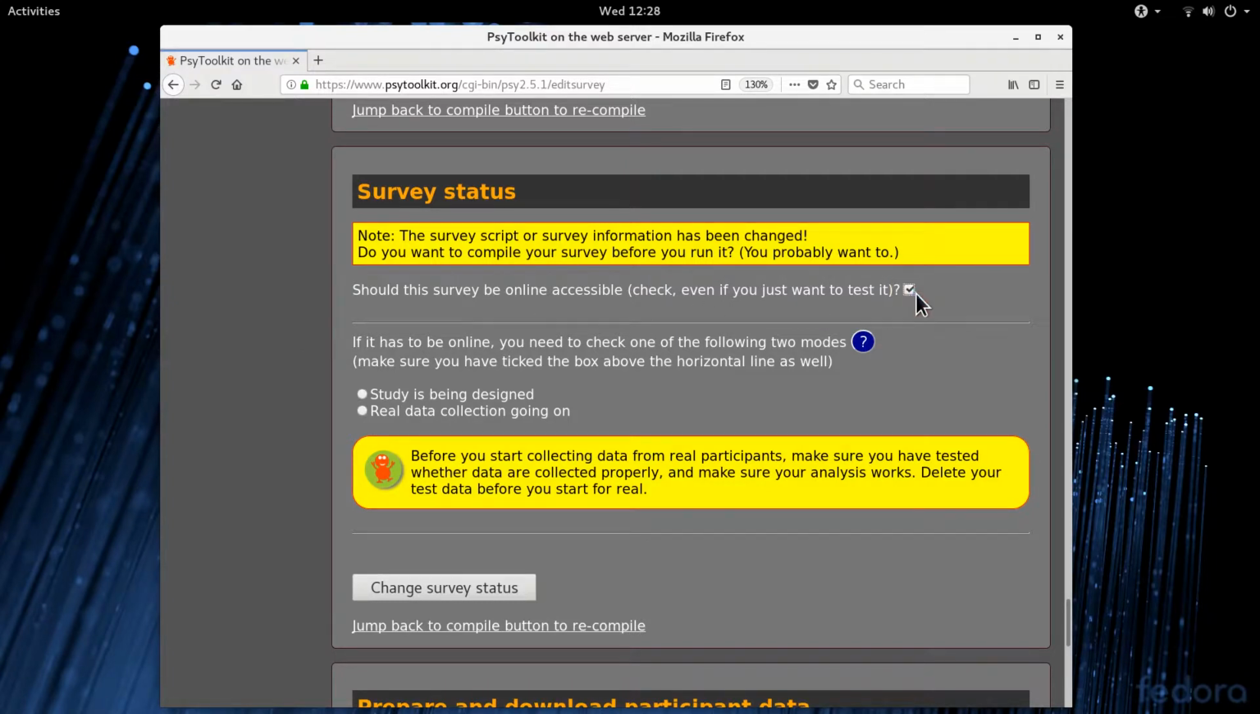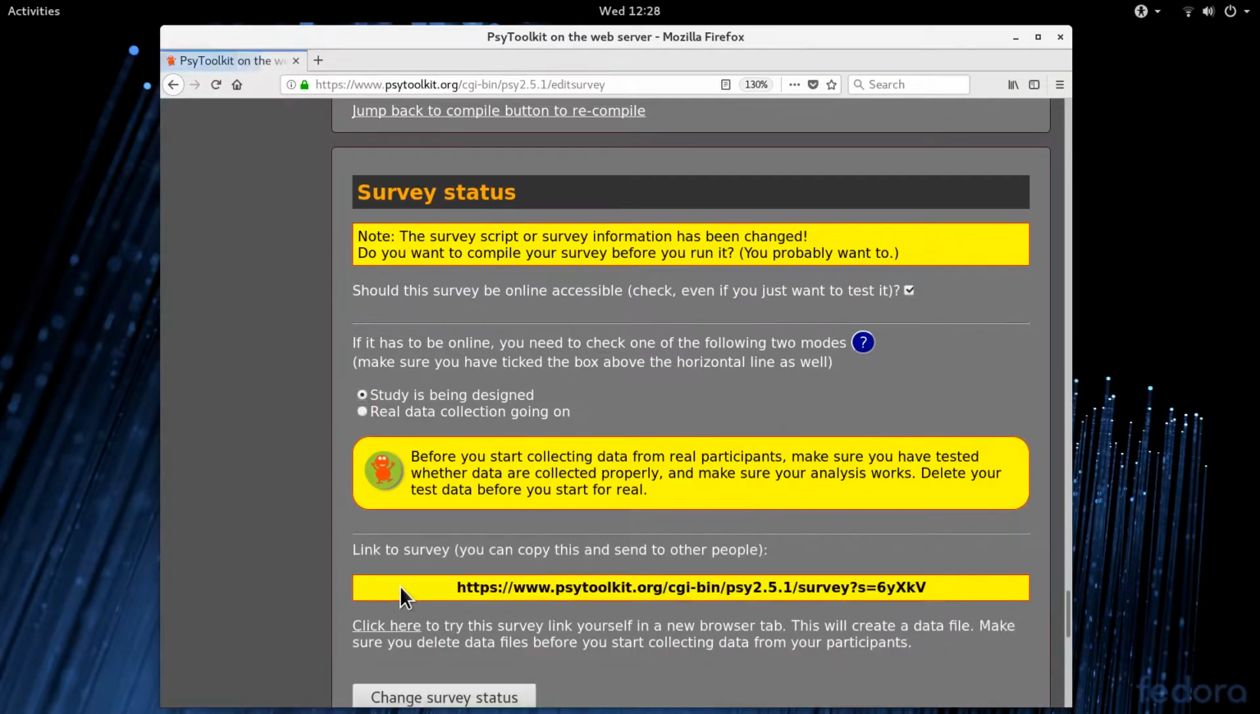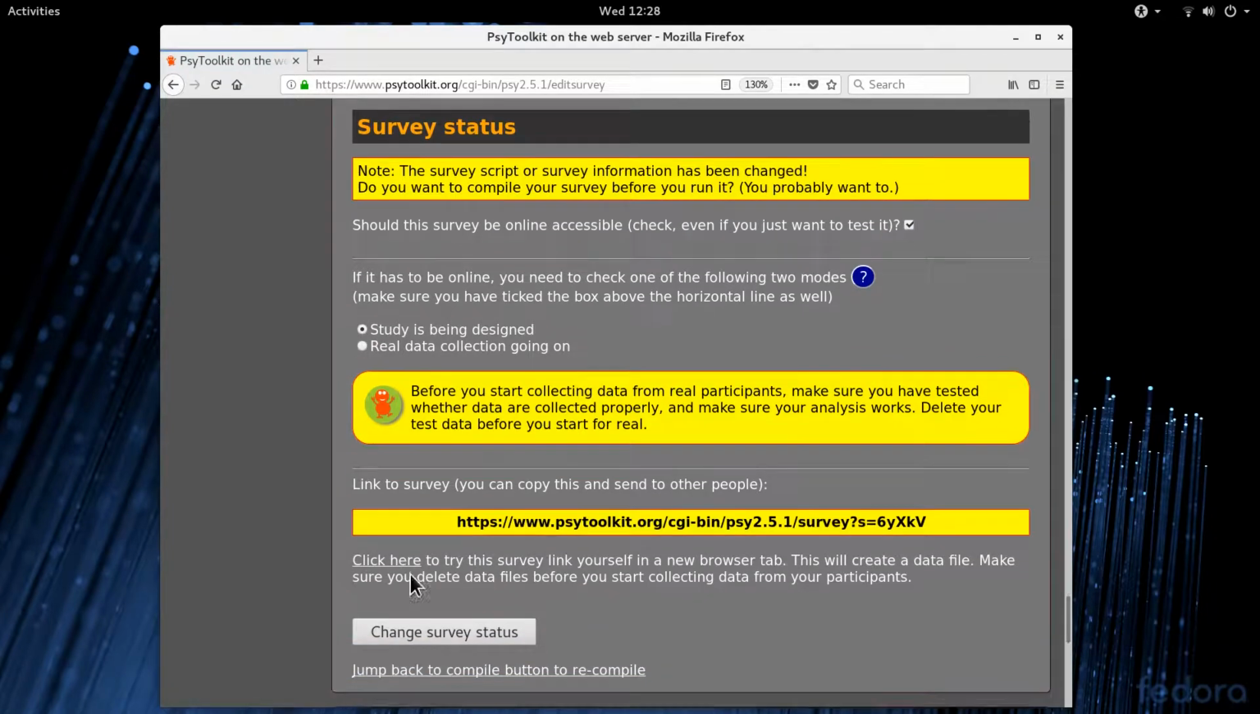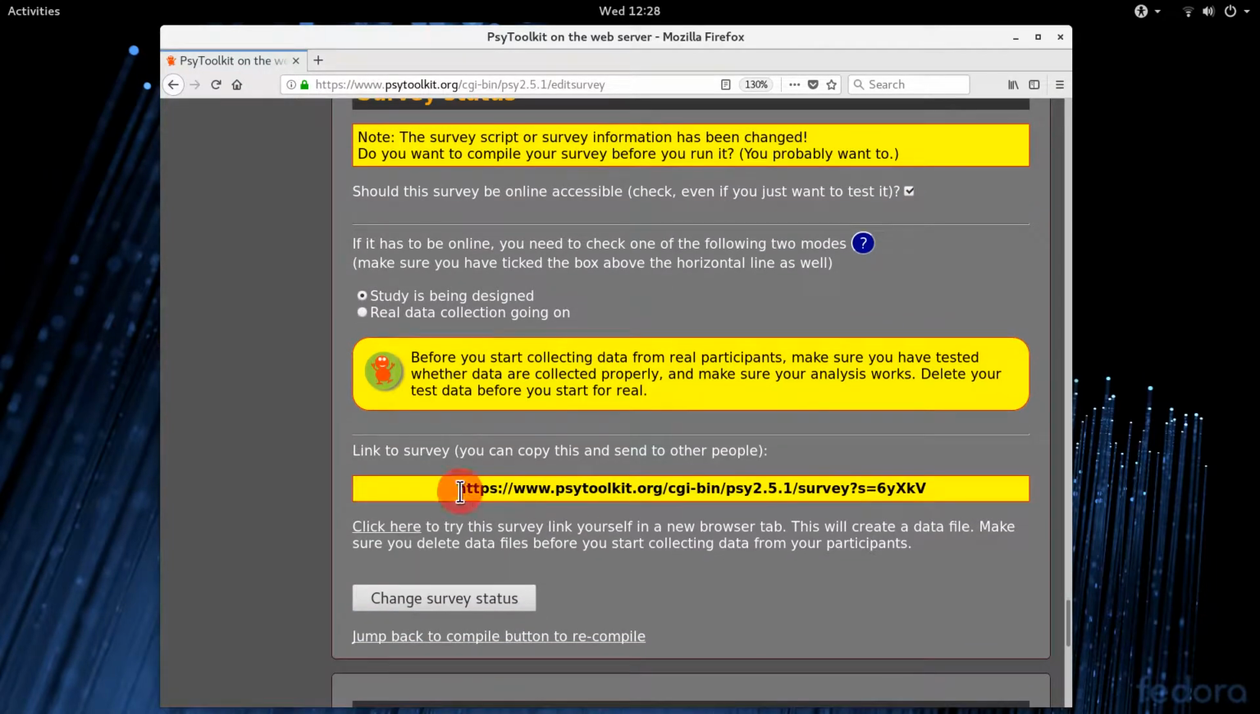So we click this tick box here. We say the study is being designed, and then say change survey status. And this is quite important. Then you get a URL, and you can give this URL to participants in whatever way you find useful. You can send this URL via email. You can make a Facebook post or a Twitter tweet or an Instagram, whatever you have. I don't keep track of these things, but you can use all that.